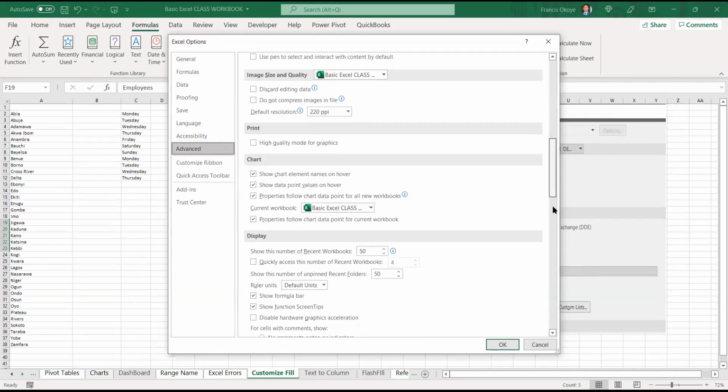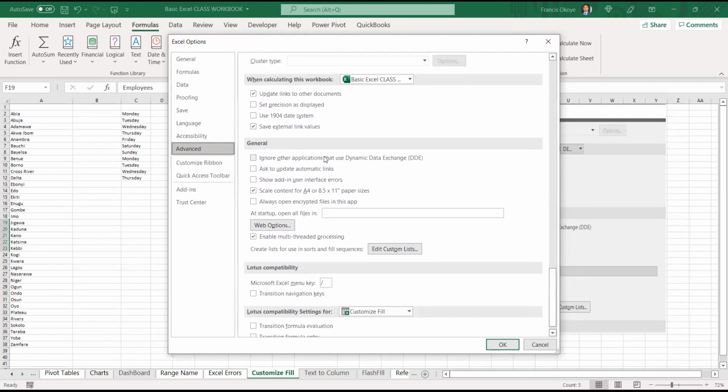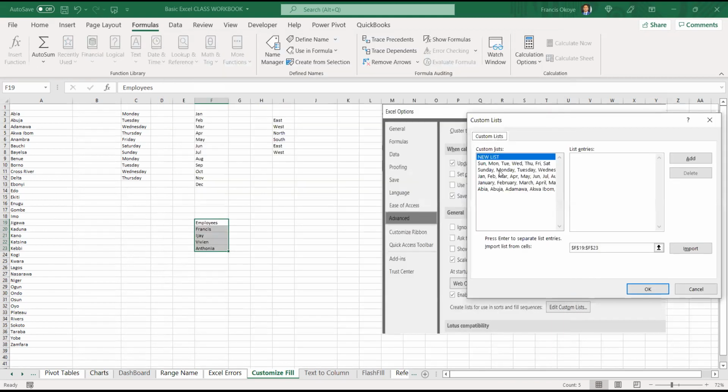Then go down close to the end. You see General: create lists for use in sort and fill sequence. So, edit custom lists. Do you see those Sunday, Monday? That thing you are dragging, it's not a miracle; it was programmed for you.